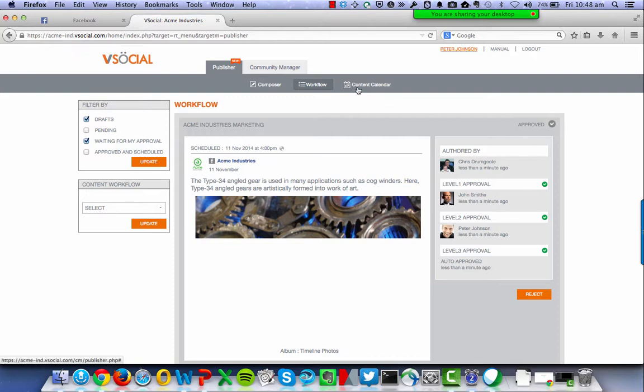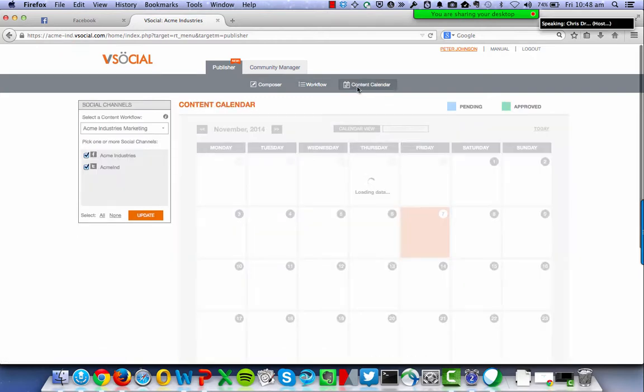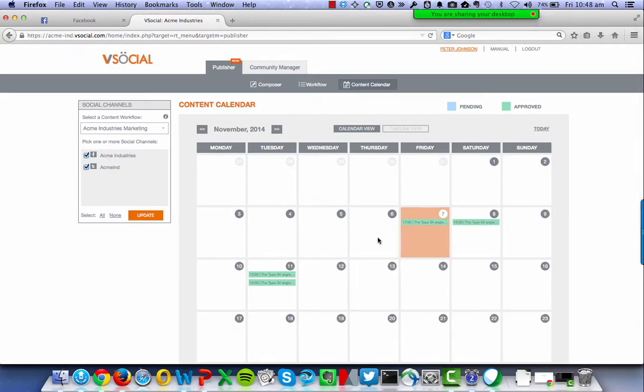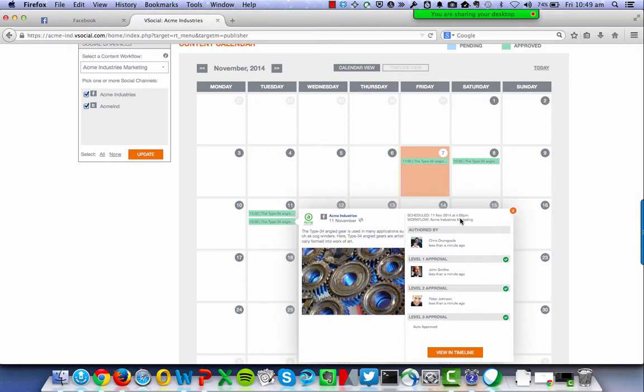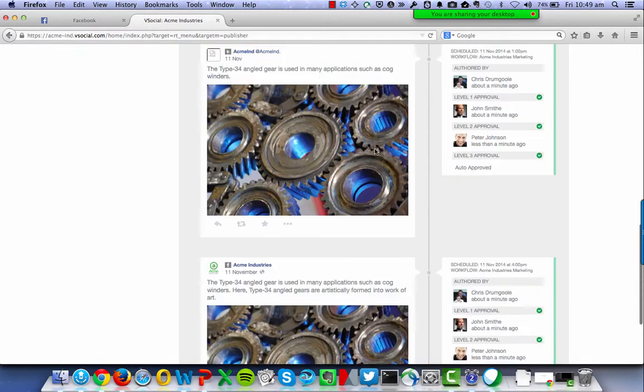Now, we can click on the content calendar subtab here, and the default view is the calendar. And we can see on the 11th of November, we have 2 pieces of content that are approved and scheduled. I can select one of them, and I can actually see a preview of that content. This is the tweet at, I think it was 11 o'clock, or no, 1 p.m. The second one is 4 p.m. for the Facebook post. Likewise, I can click on the timeline view, and I'll see all that content.